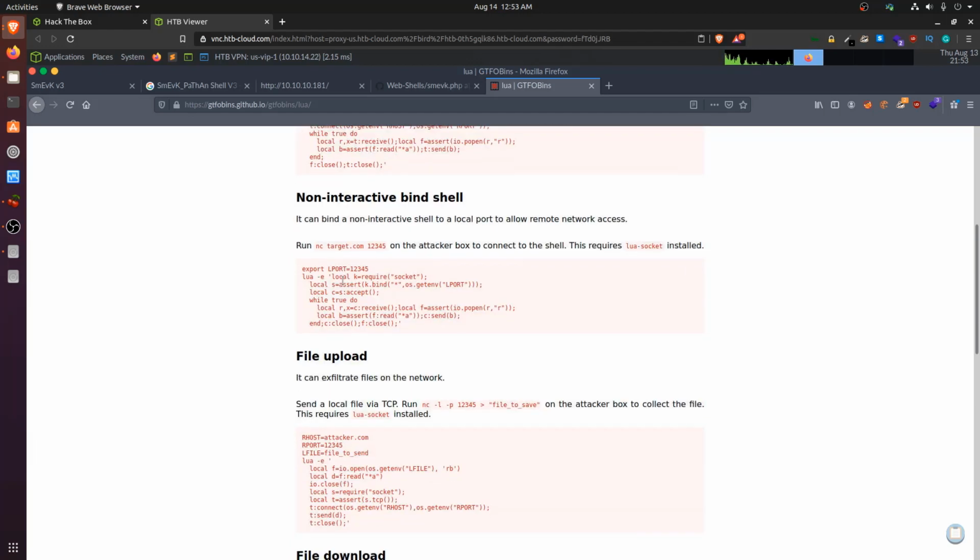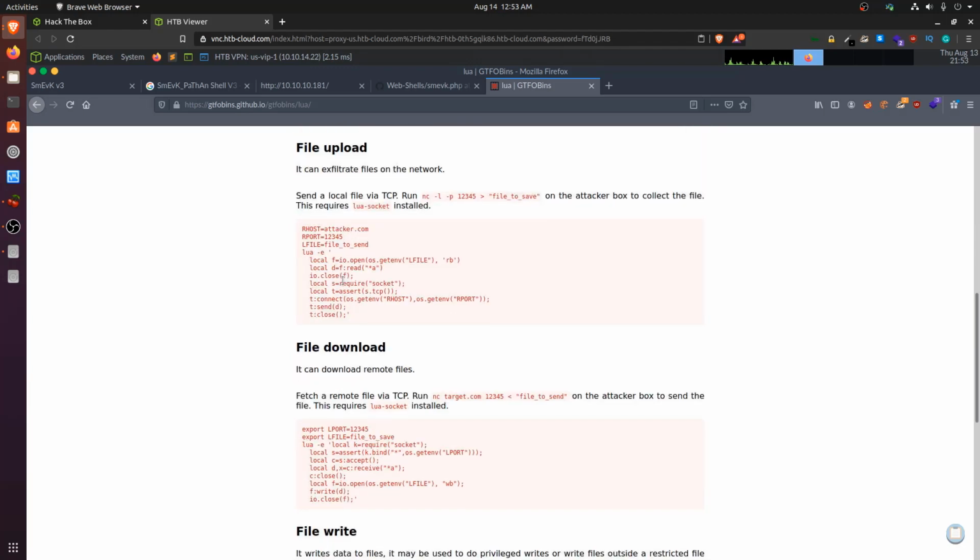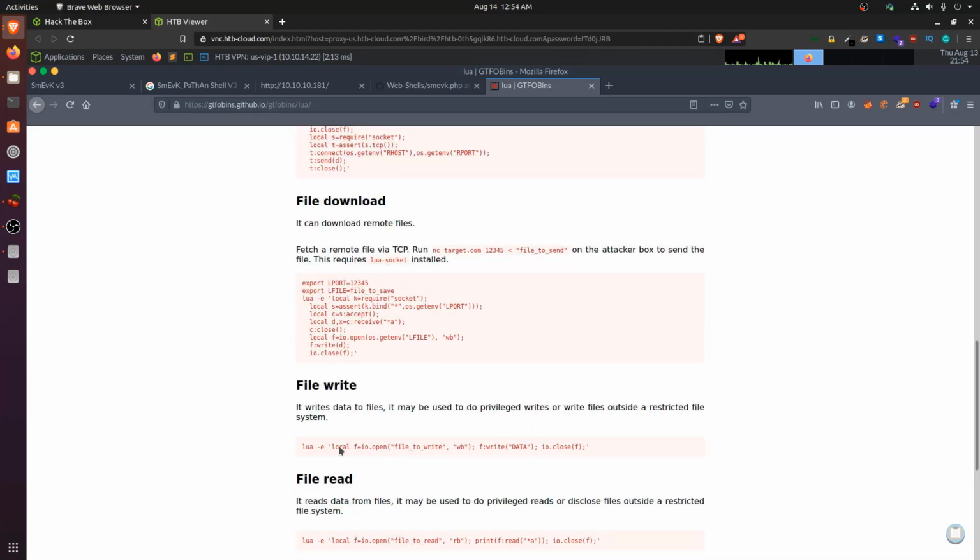And we also have the ability to write files. So again, we'll just go right over here to file download. We can also write to a particular file. So this is the command right over here. It writes data to files and may be used to do privileged writes or writes outside a restricted file system. So what I did was I got this piece of code here, and you need to know a bit of Lua scripting, but for the most part it's fairly simple.